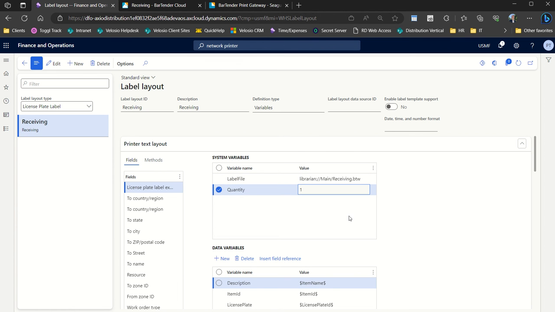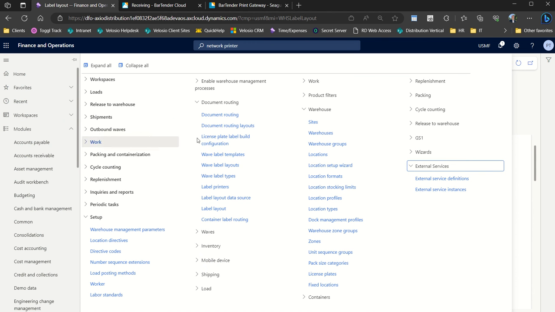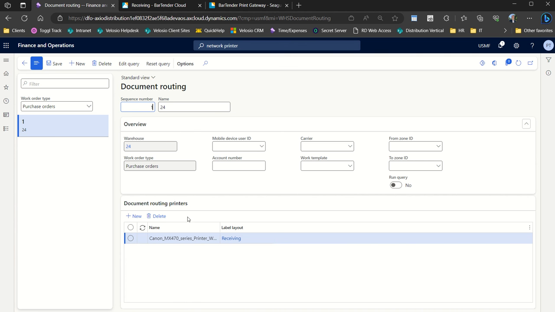We're going to print a quantity of one. And here's where we can map in all of our fields. I just map these in from the fields that display here: description, item ID, license plate, and order number. After that, document routing, that setup is the same. This is just pointing to my printer, and I'm using this receiving layout. And that's it on the setup.